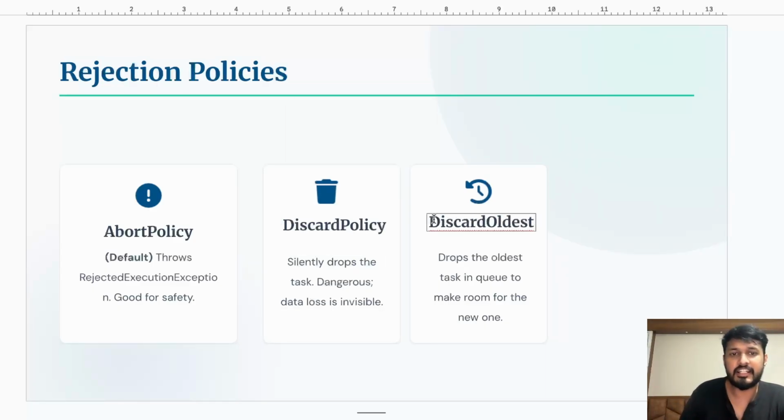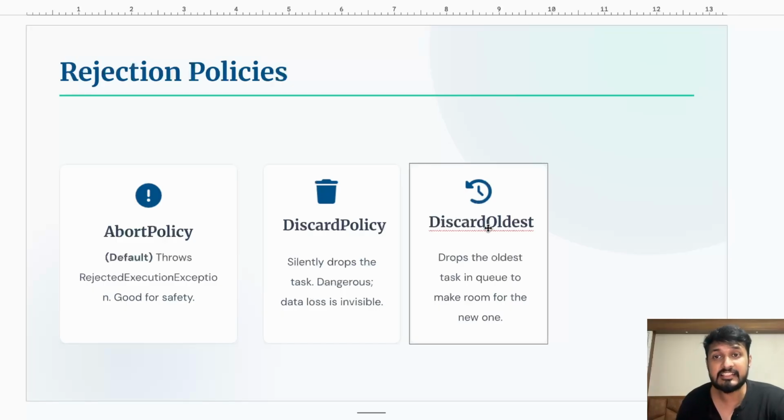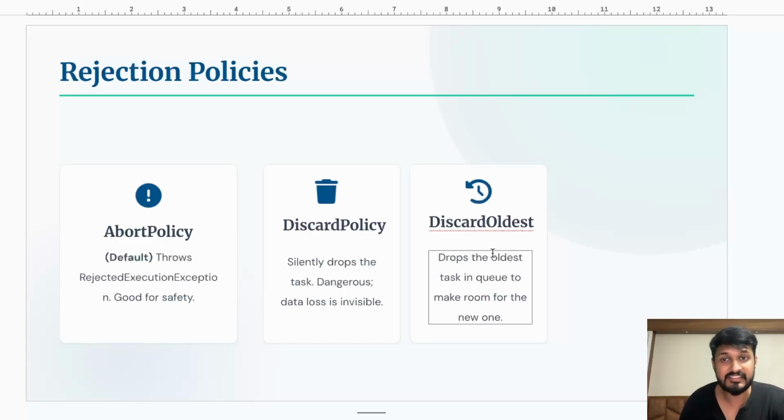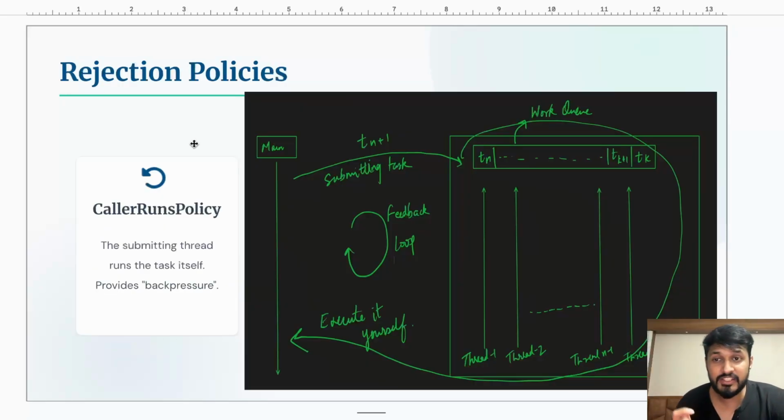Now the third type of rejection policy is the discard oldest rejection policy. Now here the oldest task in the work queue is discarded and the new incoming task is submitted to the queue again, correct? Now this one is very interesting.